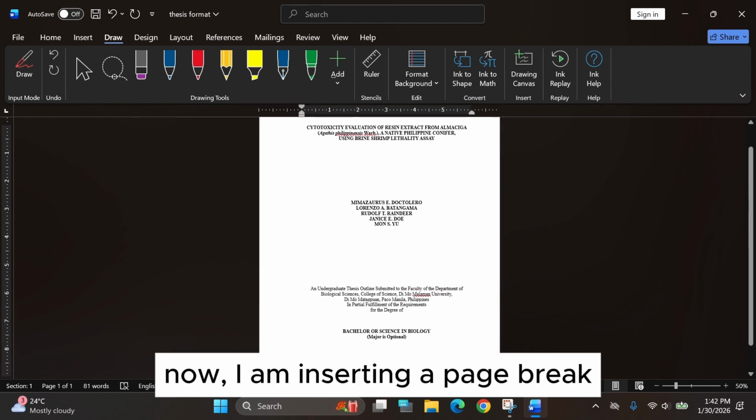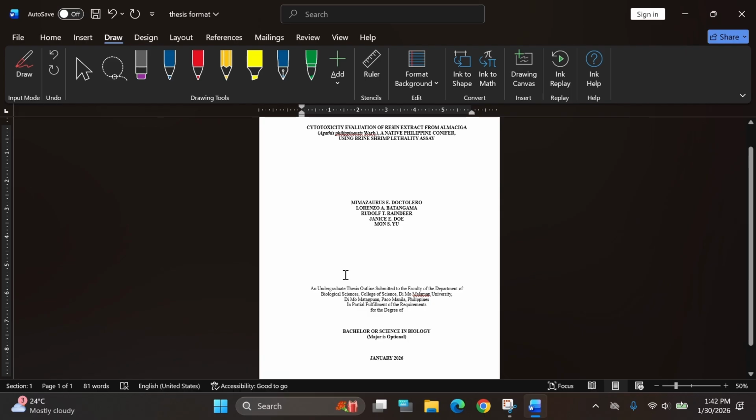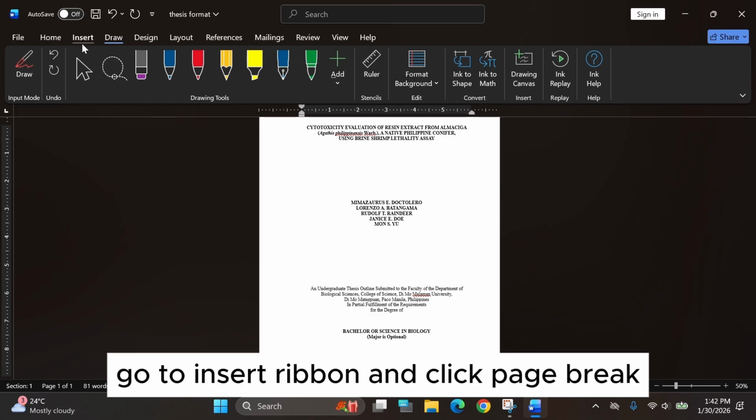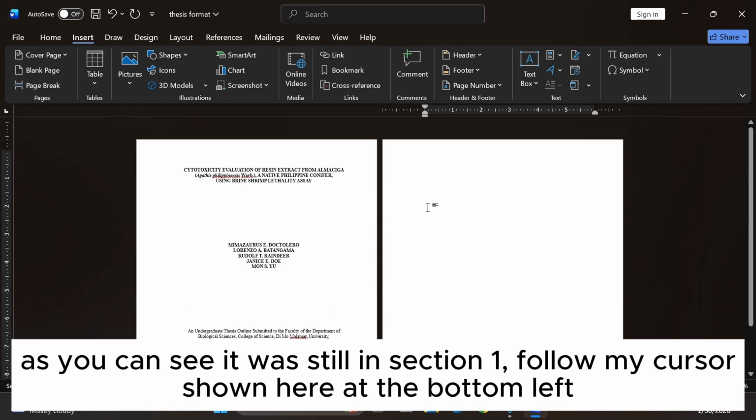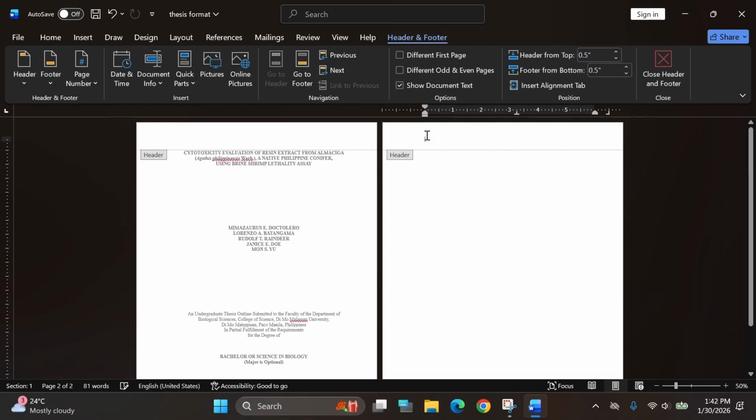Now, I am inserting a page break. Go to the Insert ribbon and click Page Break. As you can see, it was still in Section 1. Follow my cursor, shown here at the bottom left.